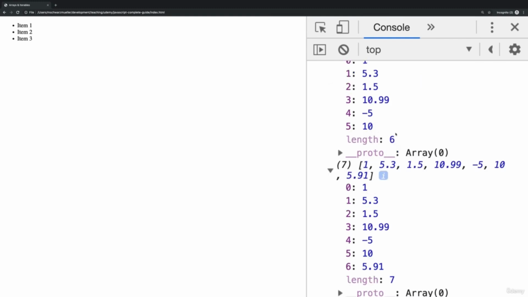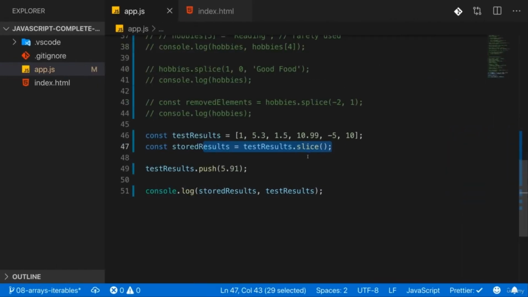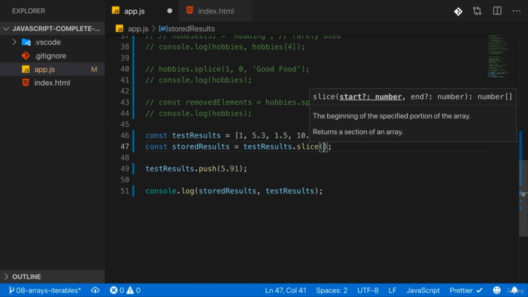There, we don't have that sixth value. So that's one use case of slice for copying arrays. But actually, slice is also really nice for selecting ranges of an array.